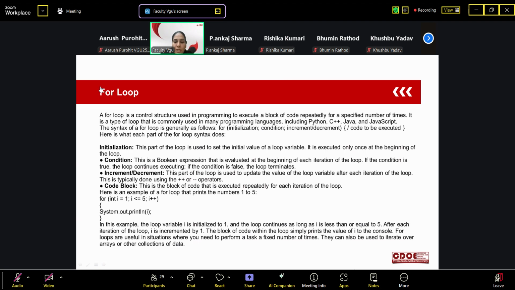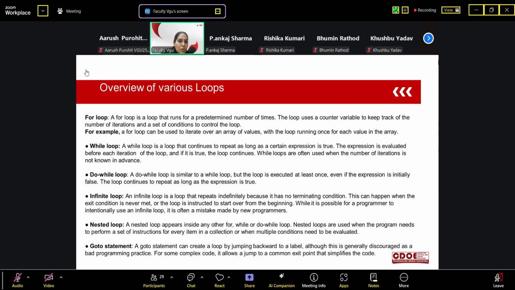Now come to the overview of various loops. Come to this for loop, which I already told you: a loop that runs a predetermined number of times. A for loop uses a counter variable. Here we are using the counter variable to keep track of the number of iterations and a set of conditions to control the loop. For example, a for loop can be used to iterate over an array of values, with the loop running once for each value in the array.